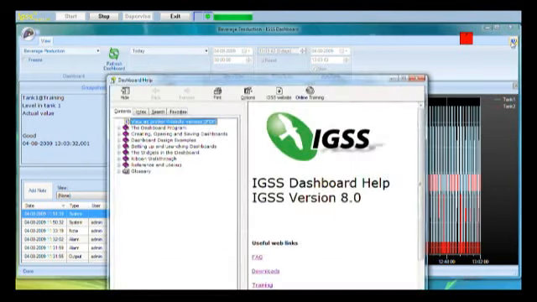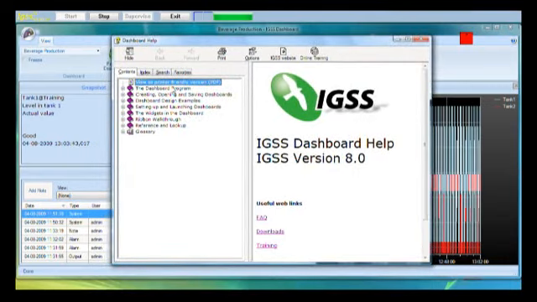If you want to go further into the IGSS dashboard, please refer to the help file that comes with the application. Let's just click on it so that you can see it. Here it is. It takes you through all the different procedures. Or you can also go to our website where we have further information about the IGSS dashboard.